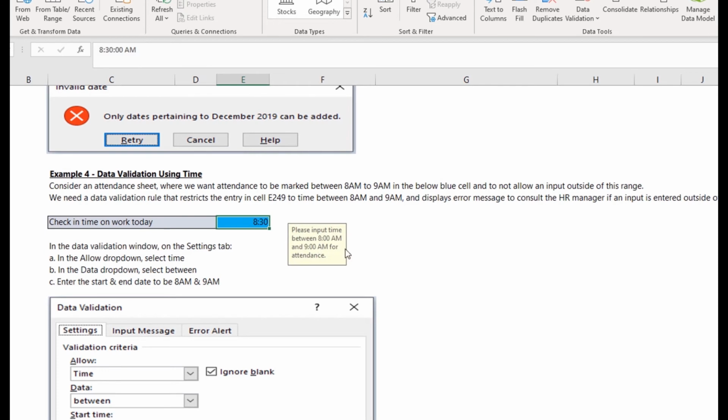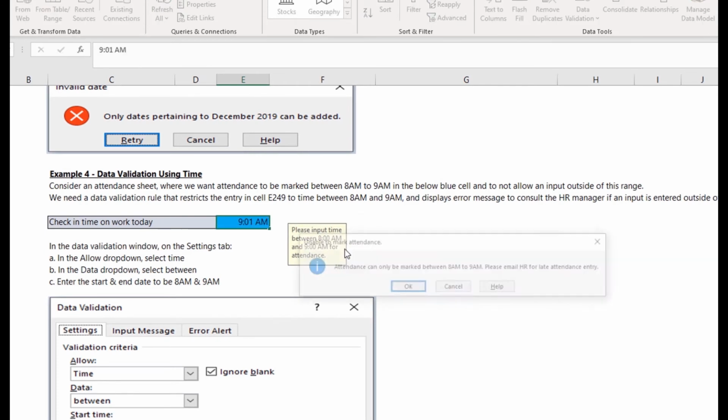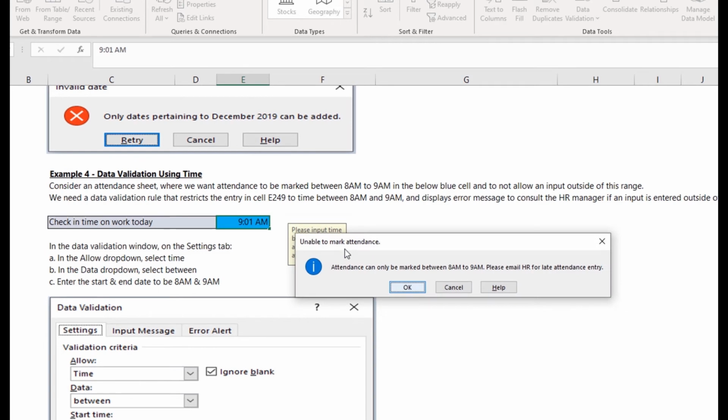And let's see if I type in 9:01 a.m. As you can see, I get an error message on screen as expected, which says attendance can only be marked between 8 and 9 a.m. Please email HR for late attendance entry. So things appear to be working fine with our data validation rules.